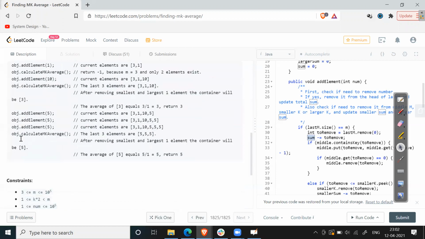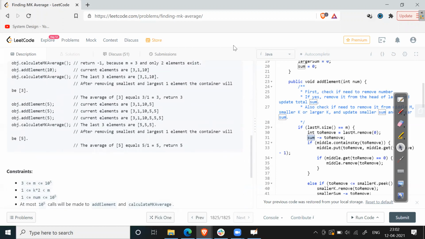Now let's talk about the target complexity. In the constraints, it is given to us over here, the value of m starts from 3 and goes up till 10 to the power 5. And the value of m is greater than 2k, right? So these are the things which are given to us. And num, the element which gets added, lies between 1 to 10 to the power 5. It is also given that at most 10 to the power 5 calls would be made to add element and to calculate average. So these are a few constraints which are given to us.